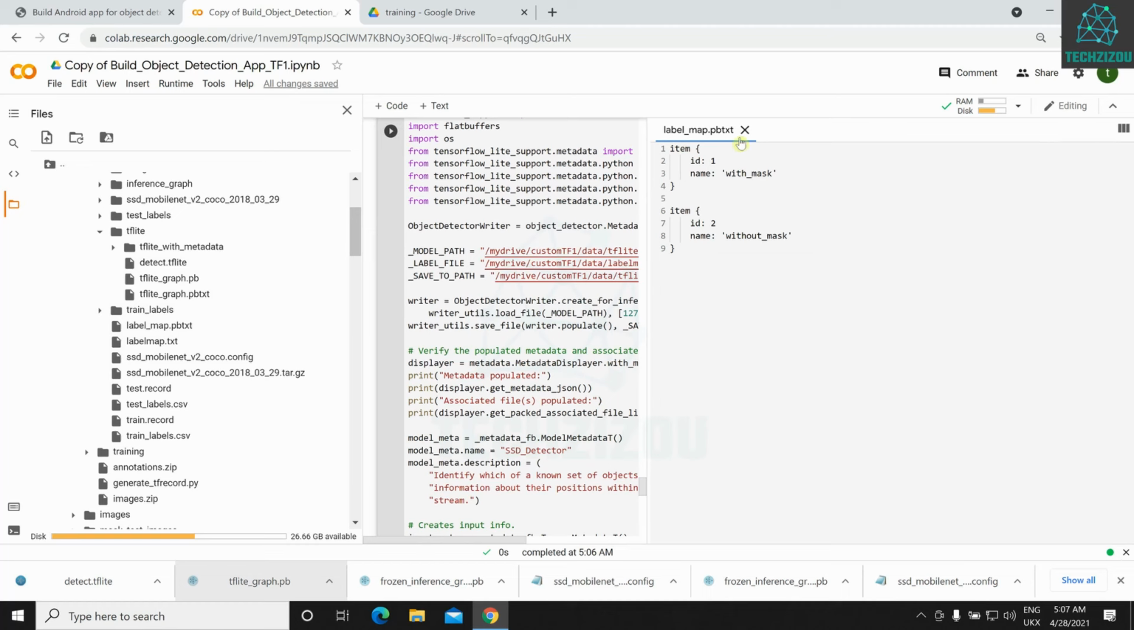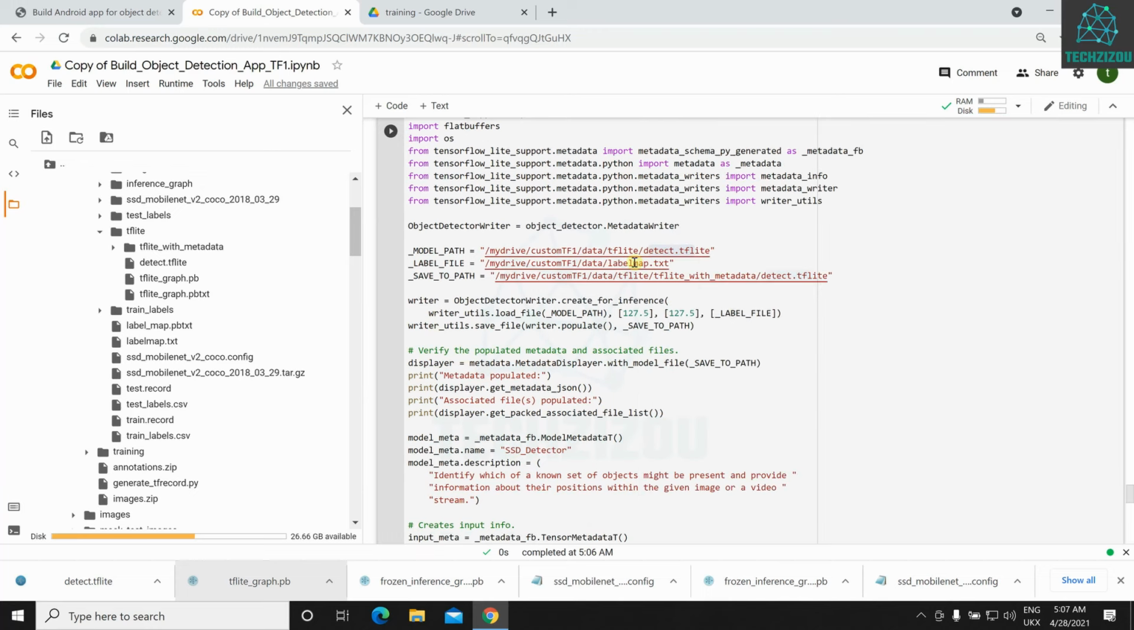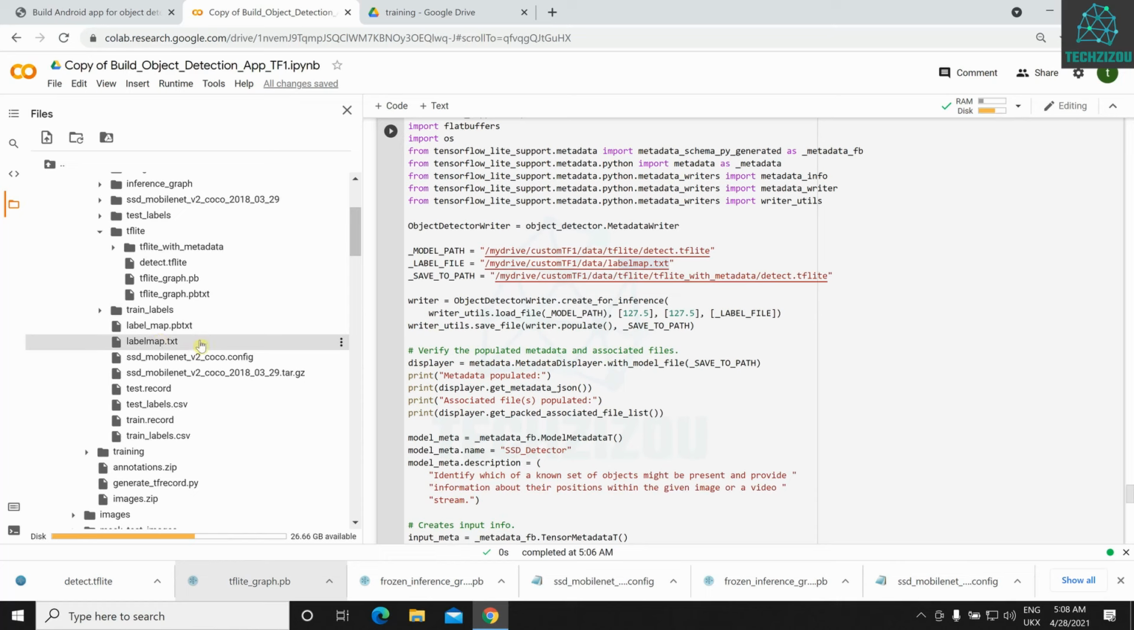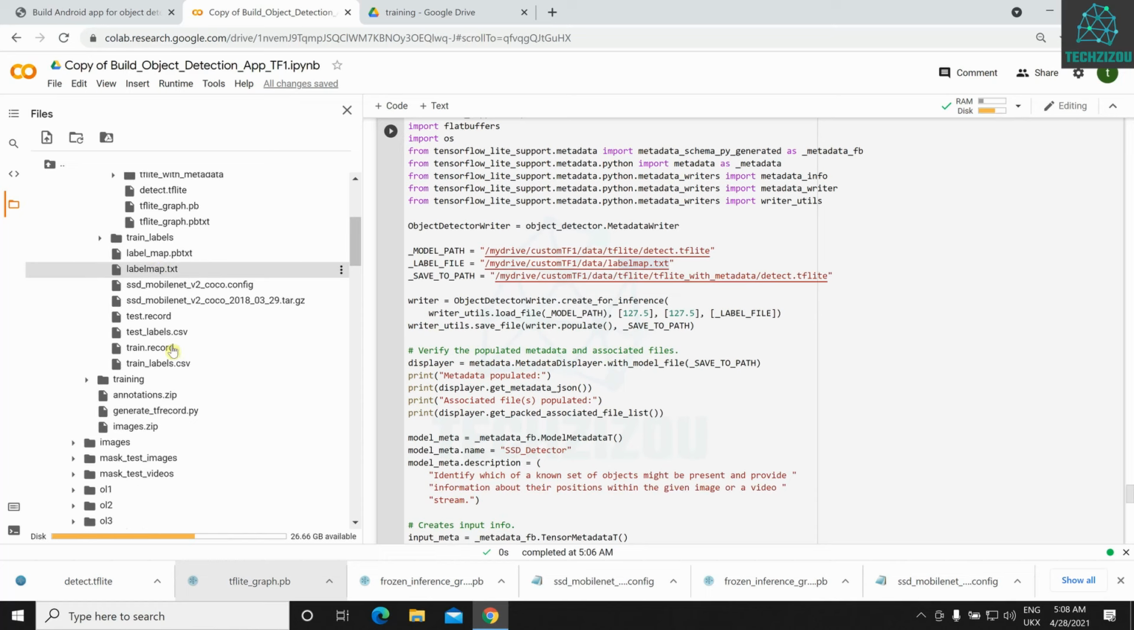For this we need these two, the names of these classes mentioned each in new line. We need the text file. Okay, we need this one. This is important, so make sure you don't make any mistake over here. Okay, so this is the label map.txt file with the names of each classes mentioned in each line. You can create this using Notepad. Okay, and upload this to this data folder.